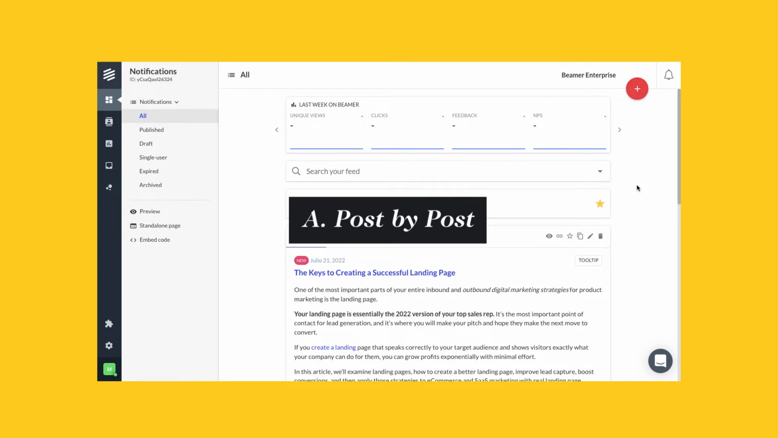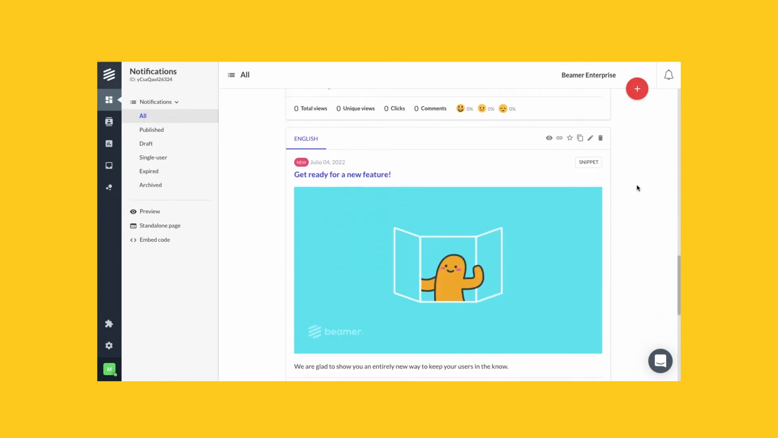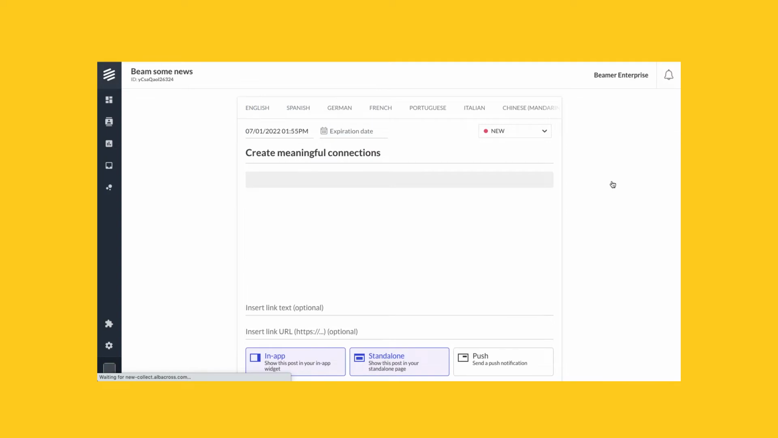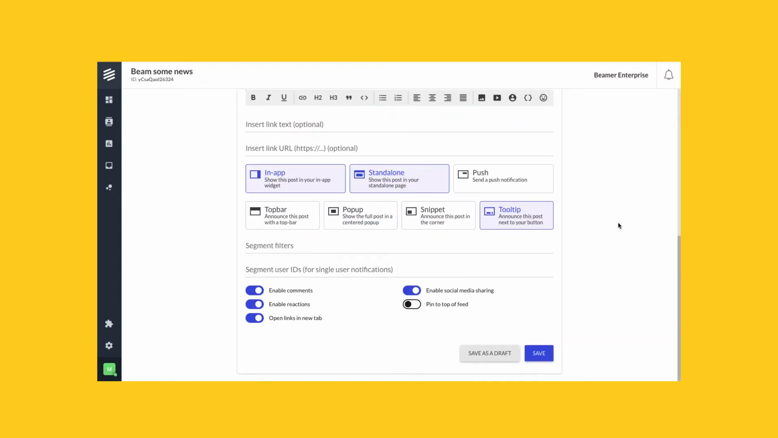So let's do that. You can do it when you're creating a post, but I'm gonna do it with a post that I already created, like this one. Create meaningful connection. So I'm gonna edit this post by clicking on the edit post on the top right corner of the post. And now I'm gonna go to my post editor screen. If you scroll down here, you're gonna see that you have a lot of options. And one of those options is enable social media sharing.